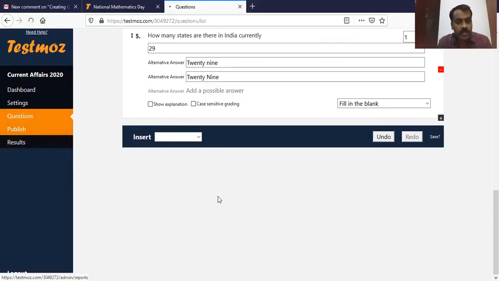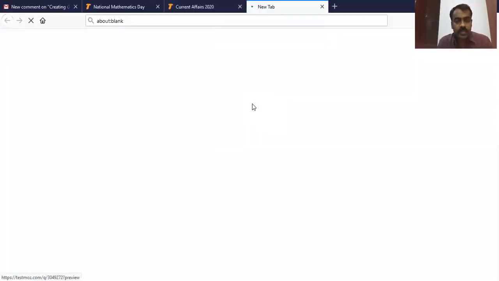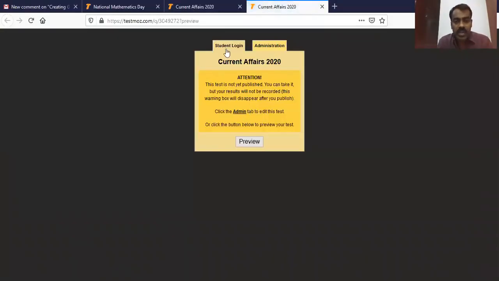Now we go to publish. So once we go to publish, this message appears. What it says is you need to publish your test. We will make sure that if there are any errors, we can go through preview test, and if any errors are there, we can correct it. So we can go to preview your test. So this is the message it appears: attention, the test is not yet published, you can take it. Okay, so preview.